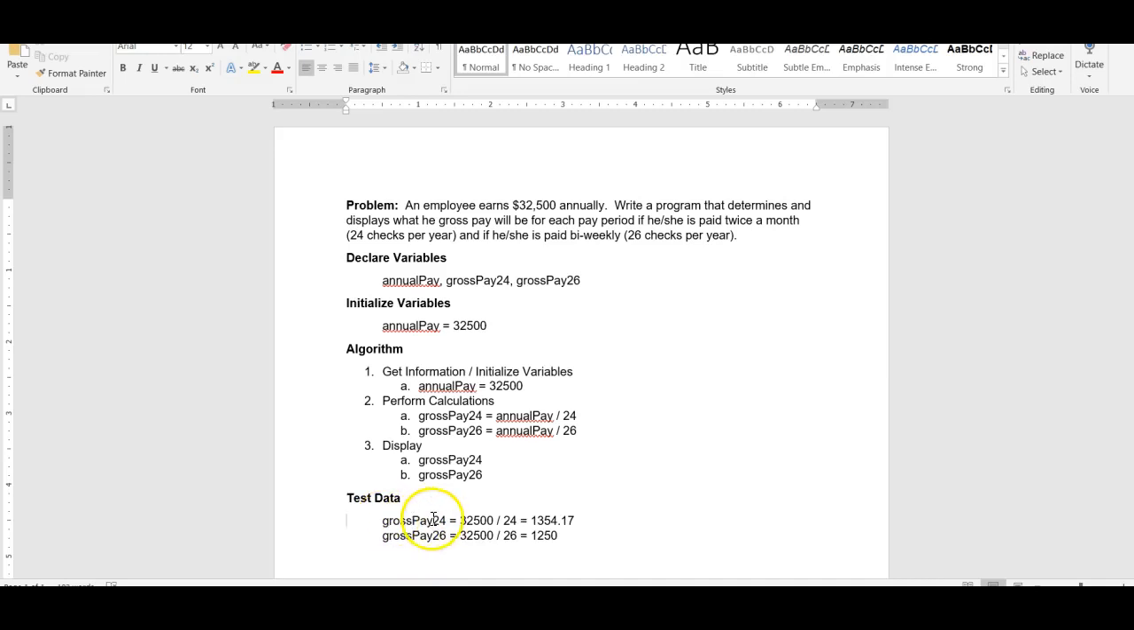In this problem, I know that the gross pay 24 should be 32,500 divided by 24, and this should be the answer. Gross pay 26 should be 32,500 divided by 26, and this is the answer. How do I know that? I use my calculator. That's what you can do too. So I know what those numbers should be. Now the numbers themselves, like 32,500 and these answers here, should not be part of your algorithm. They are just your test data. So when you run this program, you know what should be stored in those variables and what should be displaying. This number was actually like 1.666, and I just rounded it up to 1.7.